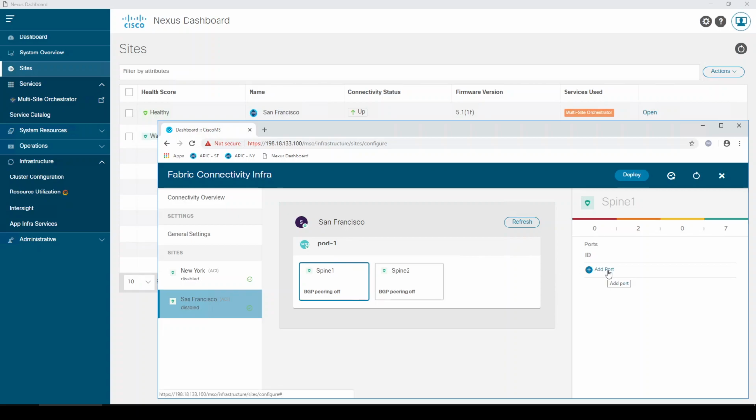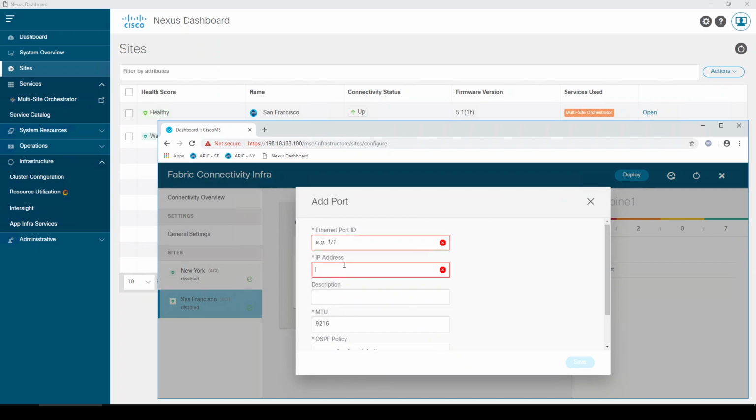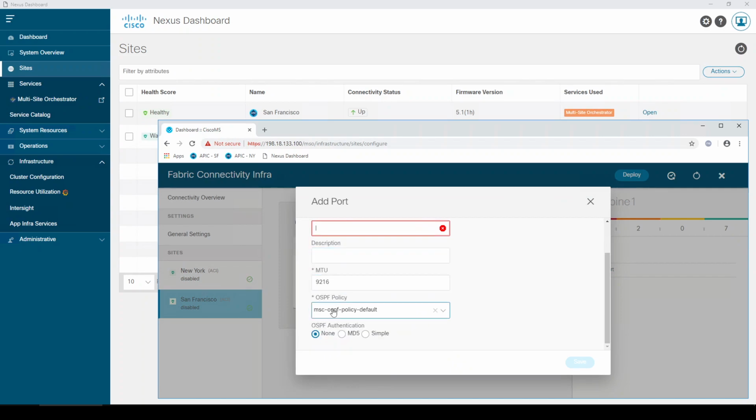And this is where you would add the ports that are connected to your inter-site network, whether that be, like I said, 9K switches or an MPLS network. You would add your port here, your IP address here. If you're using OSPF, you're going to want to use the policy default, or you can create your own. Point-to-point is typically what is used. And you can configure authentication if you like.